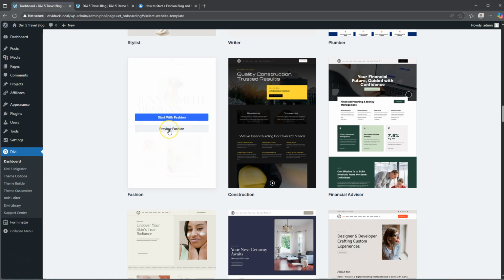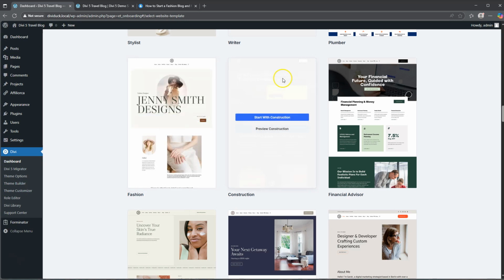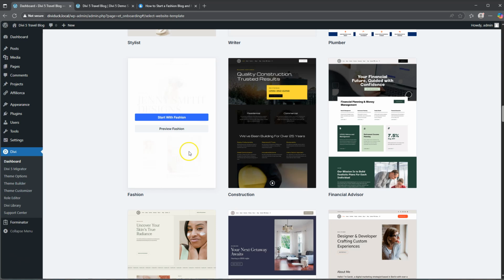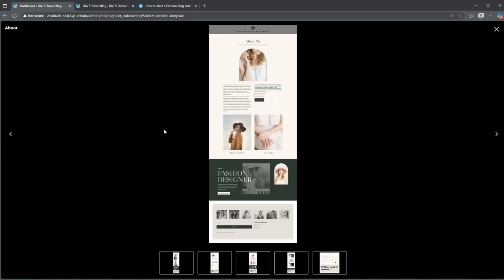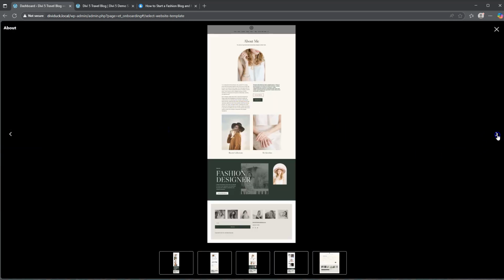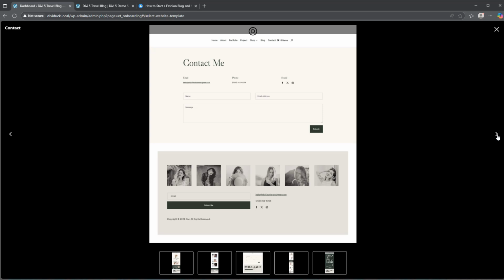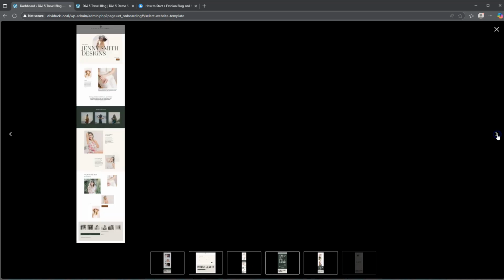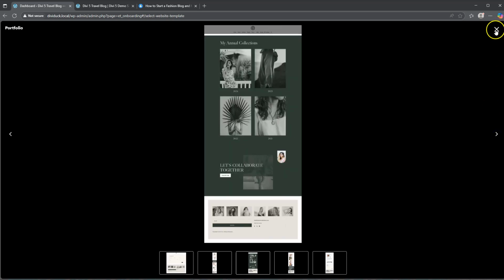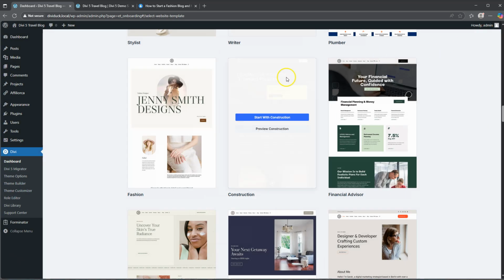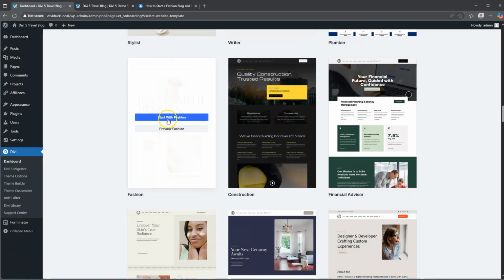You can preview it by hitting preview here, but it's not a case where you can go and view a demo. It literally just gives you the screenshots. Let's click on it. There you go. That's what it pretty much gives you, so you can get an idea of what it's going to look and feel like. That probably could be improved as well, but I suppose it's going to come with time. Let's hit start with fashion.